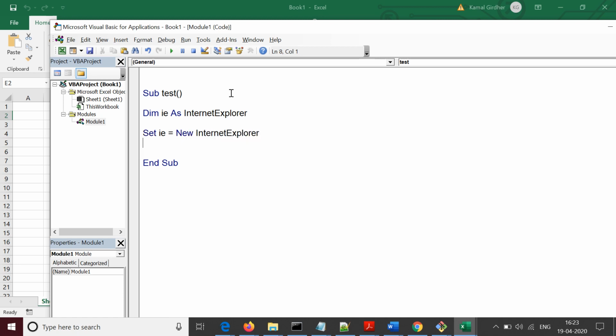Now the browser would be launched by this command, but it won't be visible because it would run as a background process. To make it visible, you can set the Visible property to True. So these three commands would be launching a new Internet Explorer for you, and if you use ie.Quit, it would be closing the browser. Now if you run this piece of code, you would see a browser for a fraction of a second and then it will go away because you have the Quit statement just after making it visible.